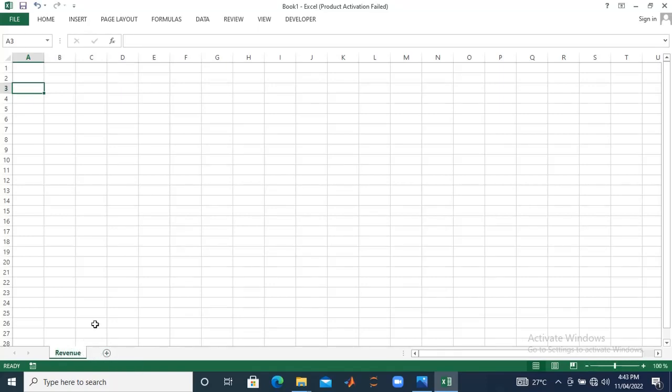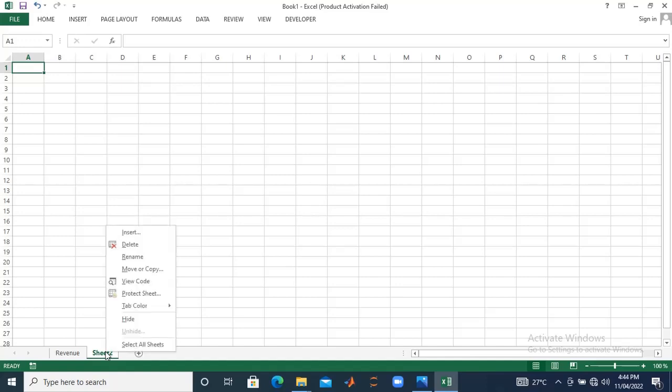If you want to add a new sheet, one more than one sheet, press this plus key, just look at my cursor. If you press this plus key, a new sheet will come. Can you see? And let's say you want to delete this sheet, just left click on that sheet. It will give you these options. Just press delete, and you have deleted that sheet.